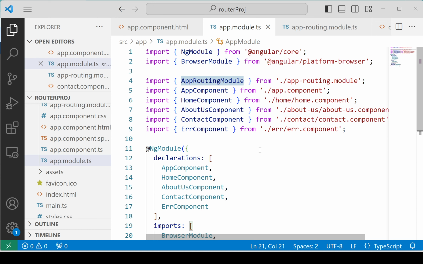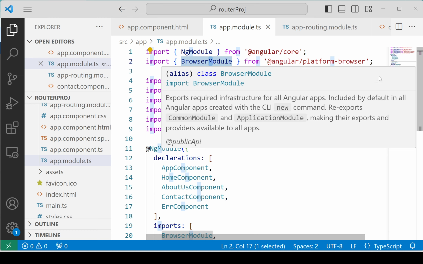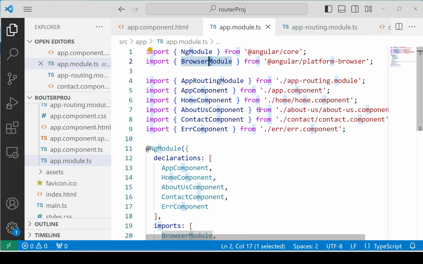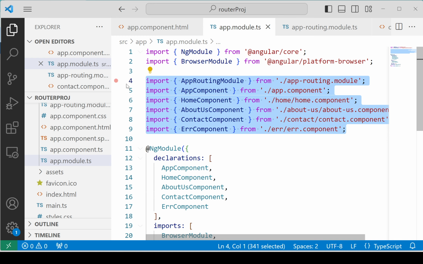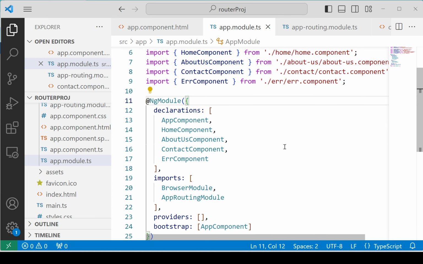Here BrowserModule is useful to load our application into the browser and to run our Angular application. BrowserModule is useful, which we already discussed. Okay, the remaining components and modules are whatever we have imported in this example.